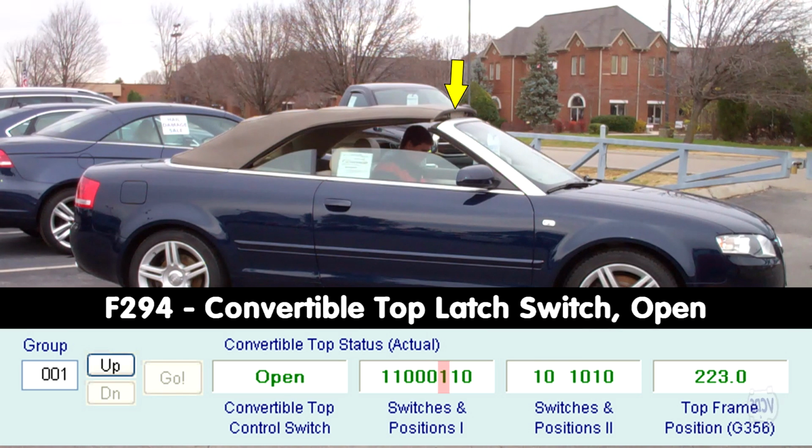Position 6 is the F294 convertible top latch switch, open. It is located next to the F295 switch. When the mechanism that operates the hooks to secure the top to the windshield frame is in the open or unlocked position, this is a value of 1.